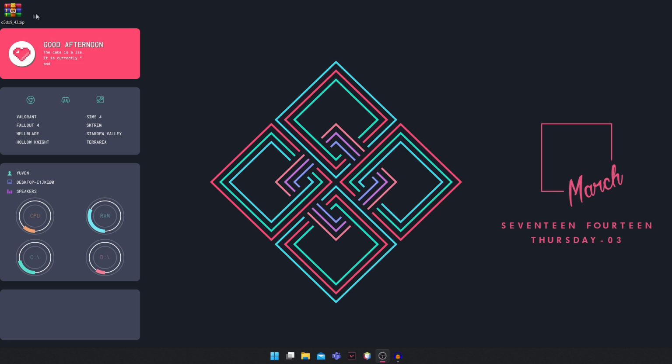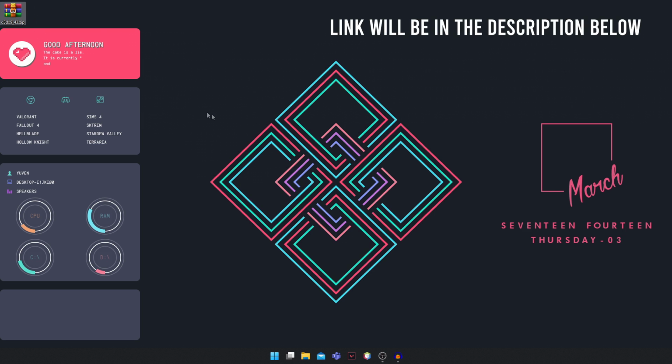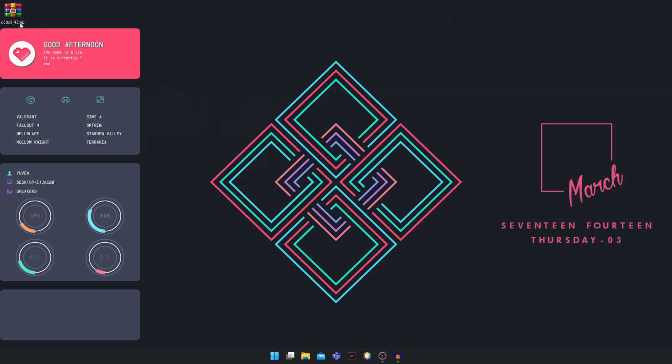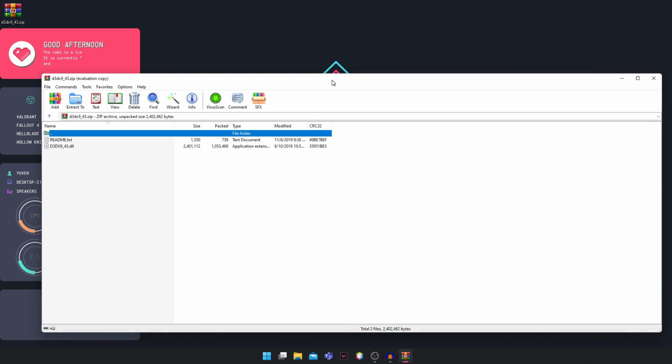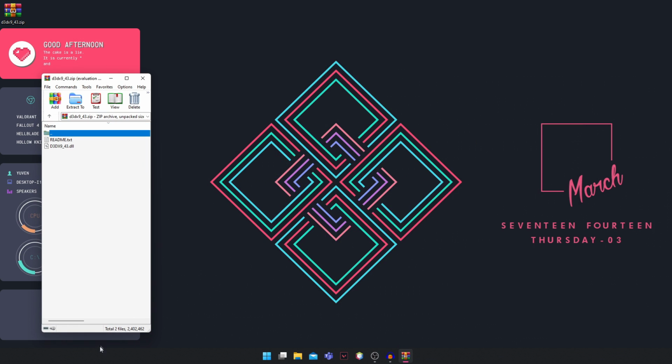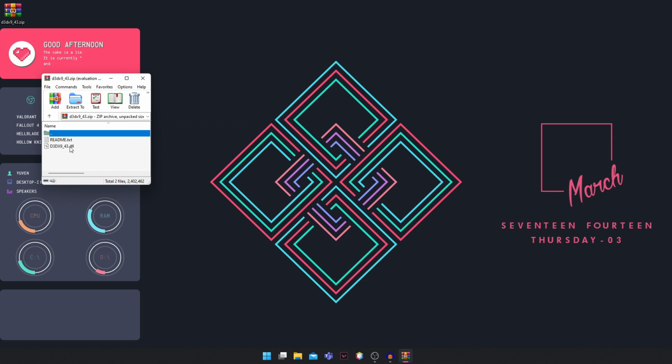Firstly, what you need to do is get this file. This file will be in the description below. Just click on the link and download it. Very simple. Then you're going to open this. It popped up right here. You're going to have this .dll file inside it.